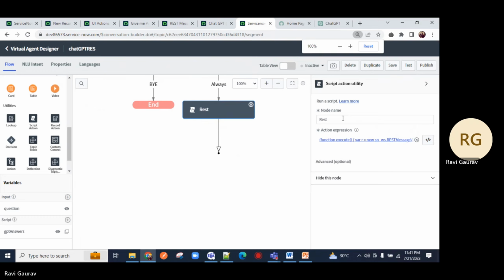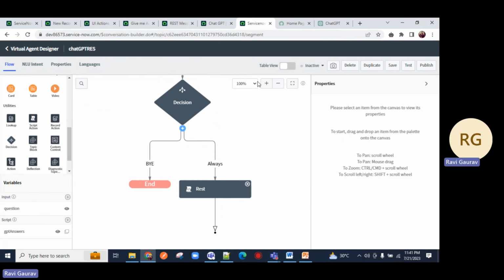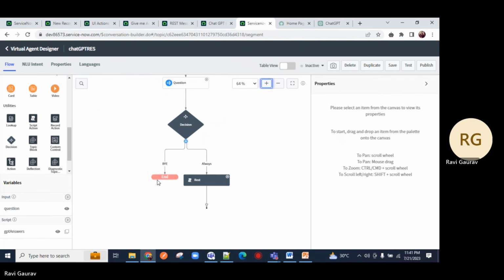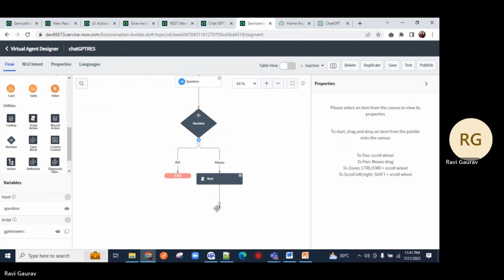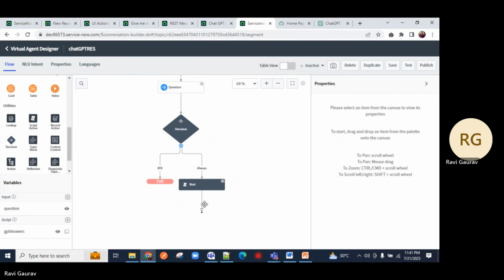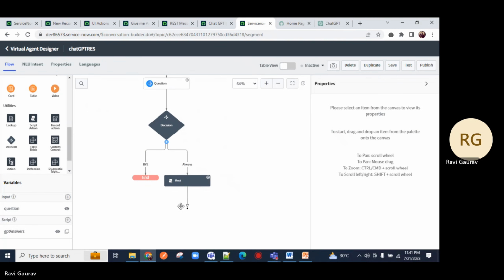And once it is done, I will get it down. Let me get minus. Yes. Okay. So after that, I have to connect this back to the question. So let me click. It should give me the option to connect it back to the question.